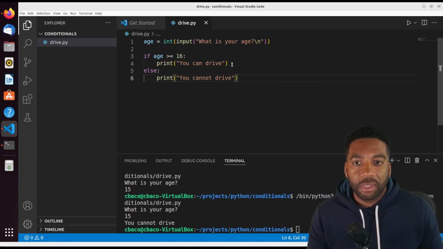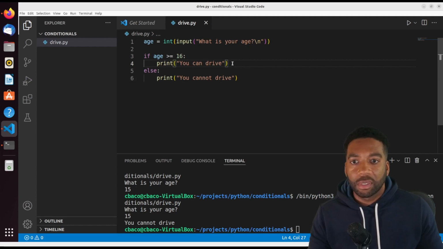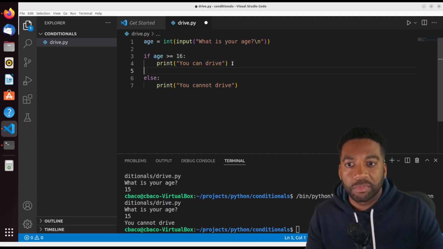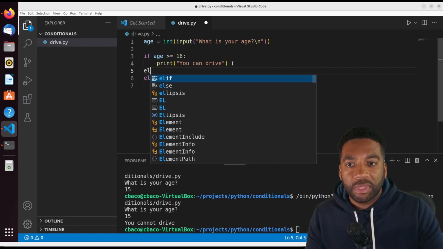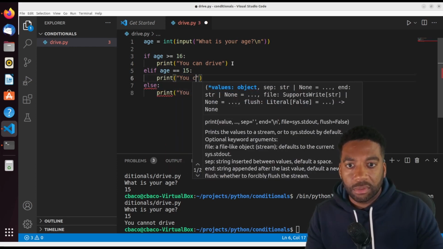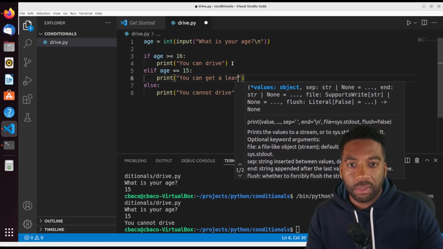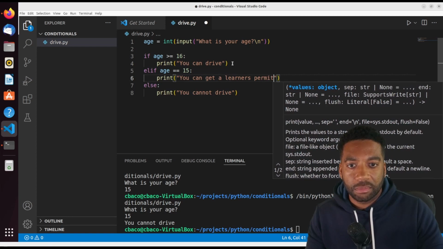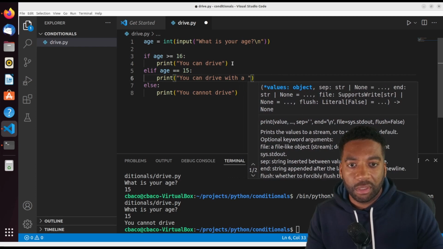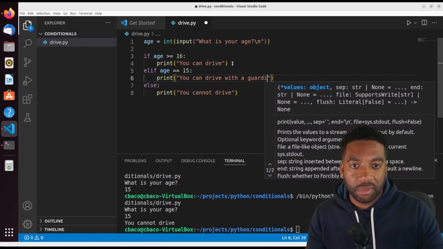There's also an else if. So let's say if you're 15, you could get a learner's permit. I don't know what all the rules are now. This is years ago since I've had to go through this, but you do that with elseif, and let's say age equals 15. We're going to print you can get a learner's permit. Or how about this? You can drive with a parent or guardian. Let's put guardian.